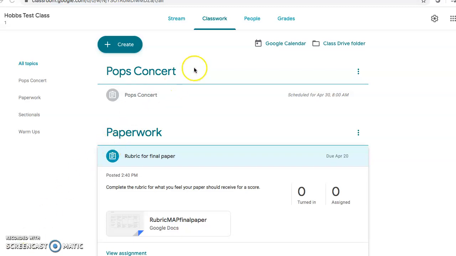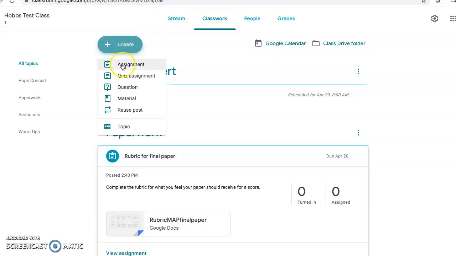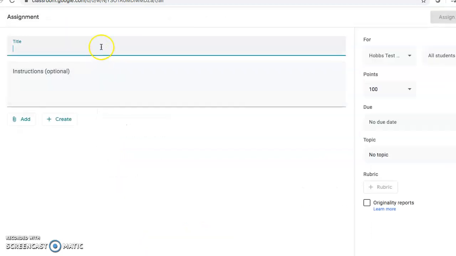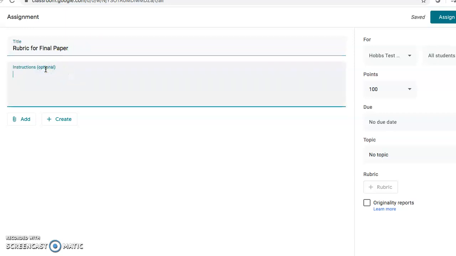Today we're going to talk about how to add an assignment that will create a document for each student, so each student will have a copy. So we're going to be under classwork, create assignment. We're going to want to title this assignment, and then we're going to want to add instructions.